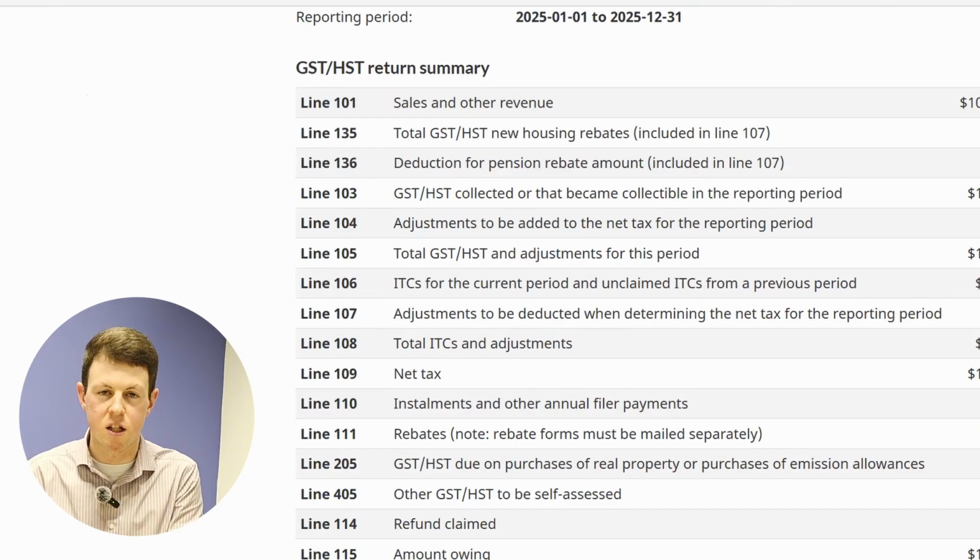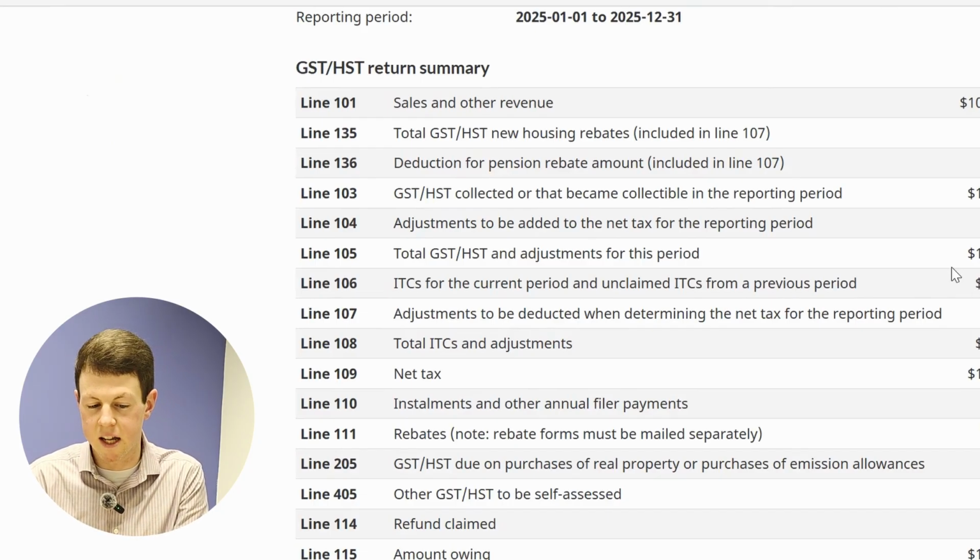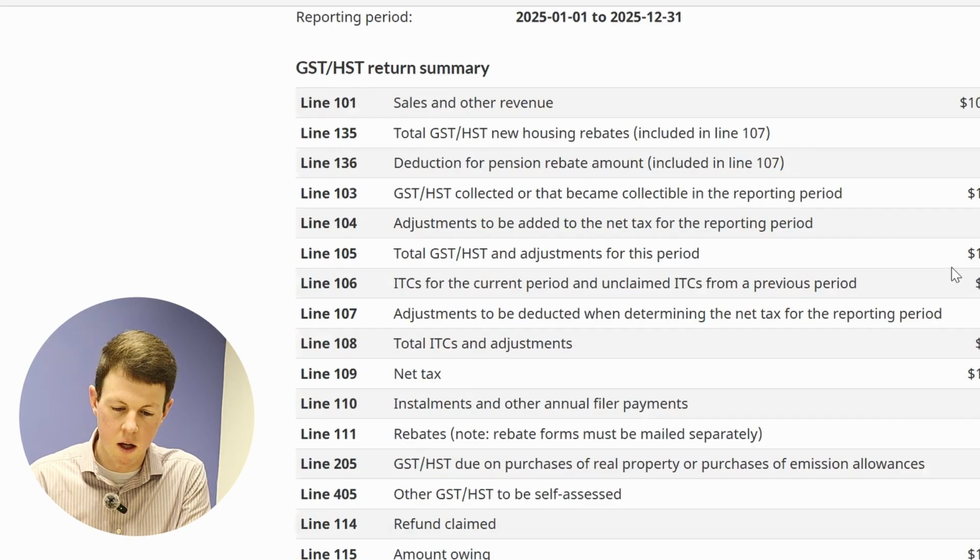So in the past, you might be familiar, that stuff used to get reported on line 105 and line 108. They did come up with the new line numbers recently, 103, 104, 106, and 107. That's basically how that looks.